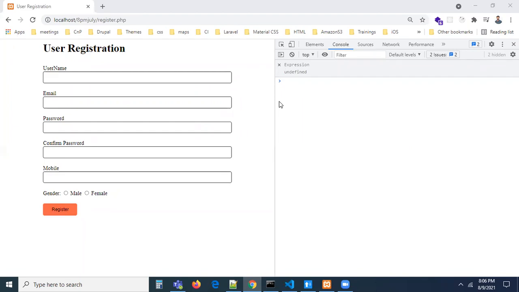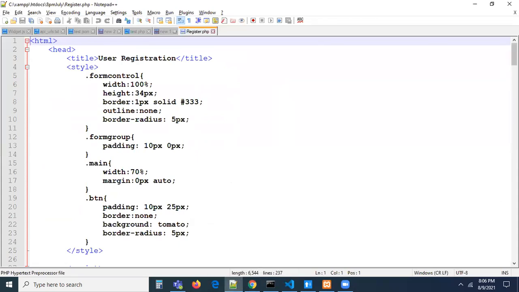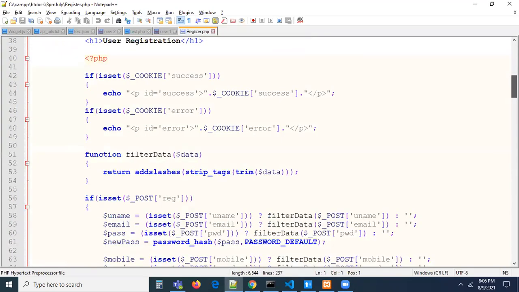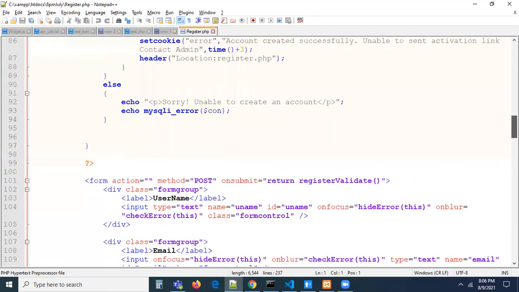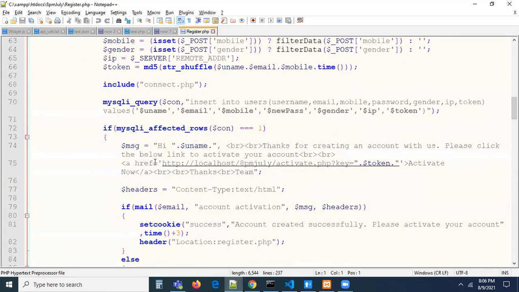Once you click that button, where do you have to go? Can we see the message body? What is the message body we prepared in the last session? This is the message body I prepared. So the activate now button will be available in your email. If you click this, you will land on activate.php. This file is not created yet, so we will create it.